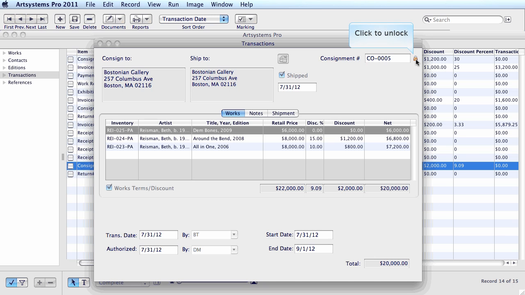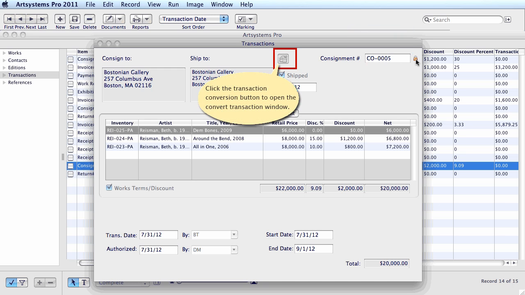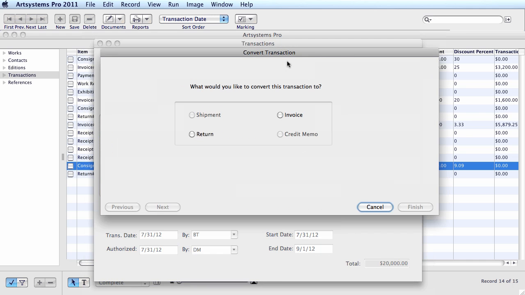The next step is to click the Transaction Conversion button, which will open a Convert Transaction window, prompting us to choose a required operation. The available options for converting a consignment are invoicing and returning. First, I'll select Invoice and proceed to the next screen.